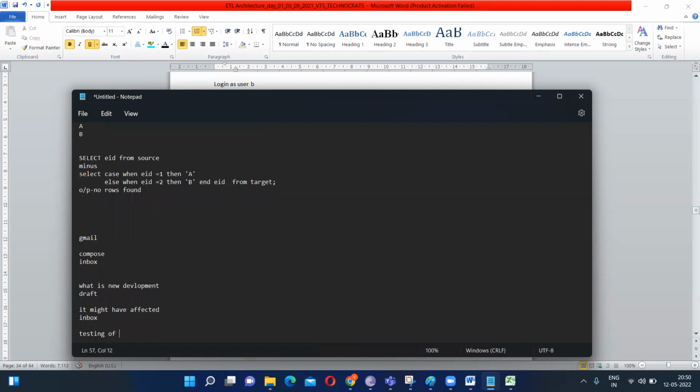Tell me yes or no. Testing of inbox again is called as what? Regression testing. That means we are testing the old feature again because of the effect of the new feature. Yes or no, guys? Yes. Do you remember regression testing? Because of the new feature, it might have affected the old feature. Testing of the old feature again because of the impact of the new feature is called regression testing. Do you remember this? Tell me yes or no.